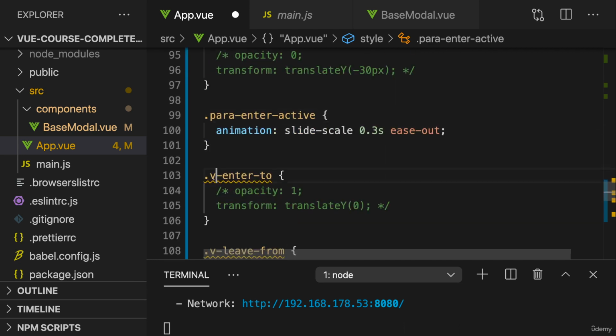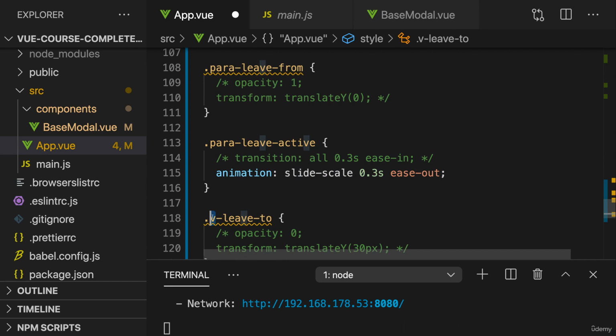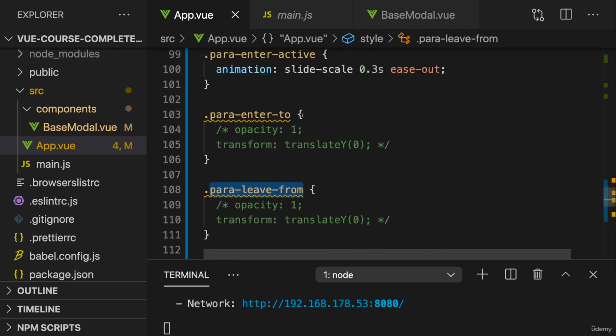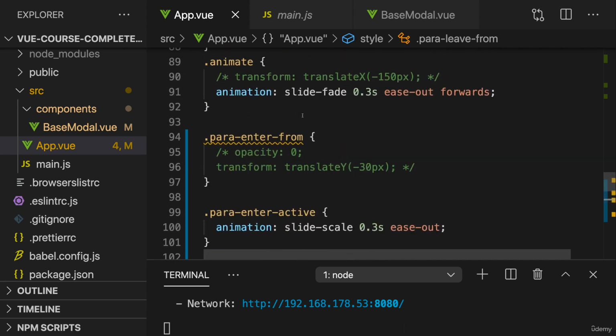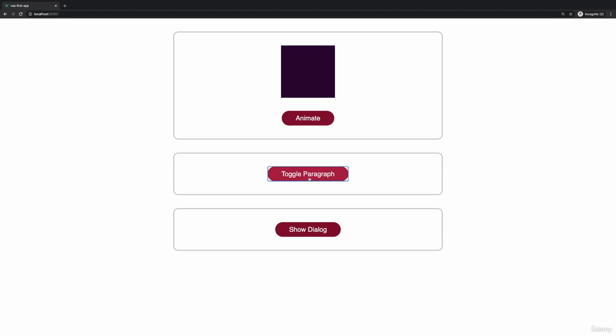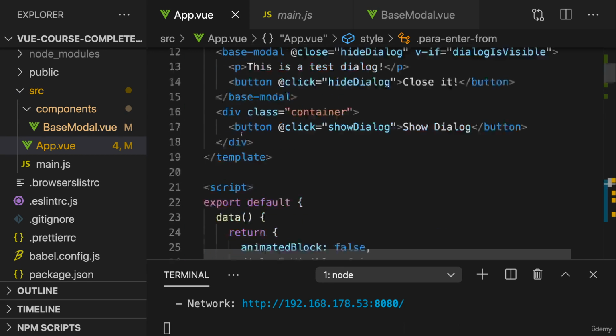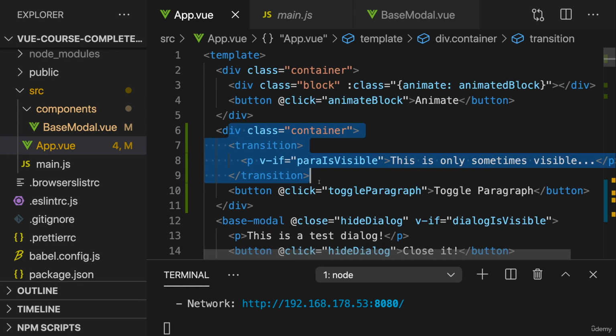And that's why you can customize those names here. We could, for example, name this para enter from, para interactive, para enter to, and the same for the leave classes instead of the v dash thing at the beginning. But with that, Vue of course wouldn't know that these are the CSS classes it should add and analyze. Instead, with just the names changed here, we have no animation, because Vue will stick to its default vEnter from, vEnter to, and so on class names.